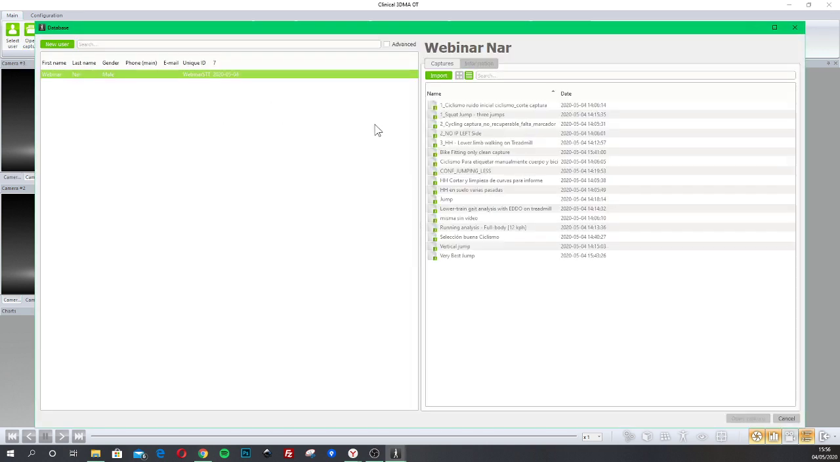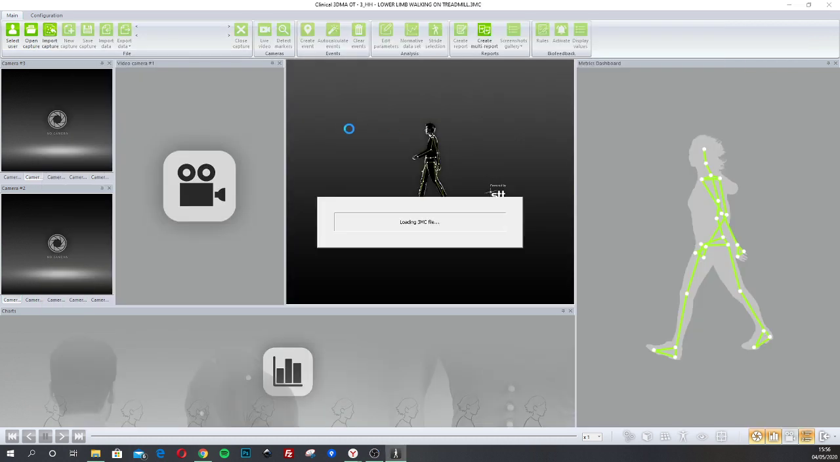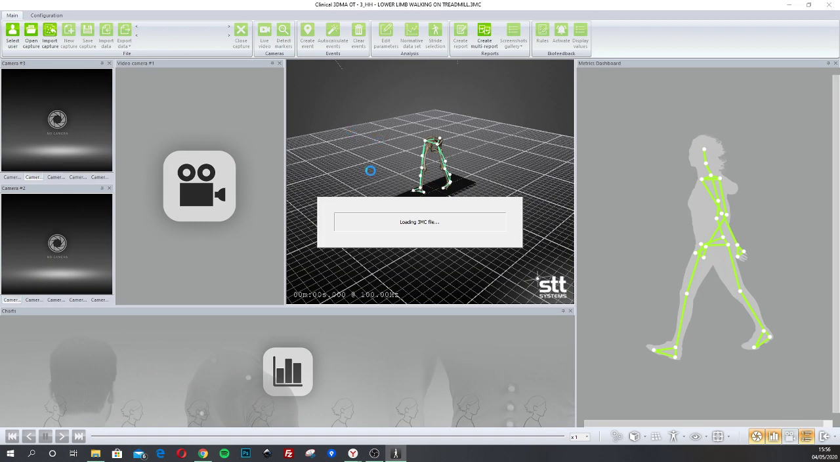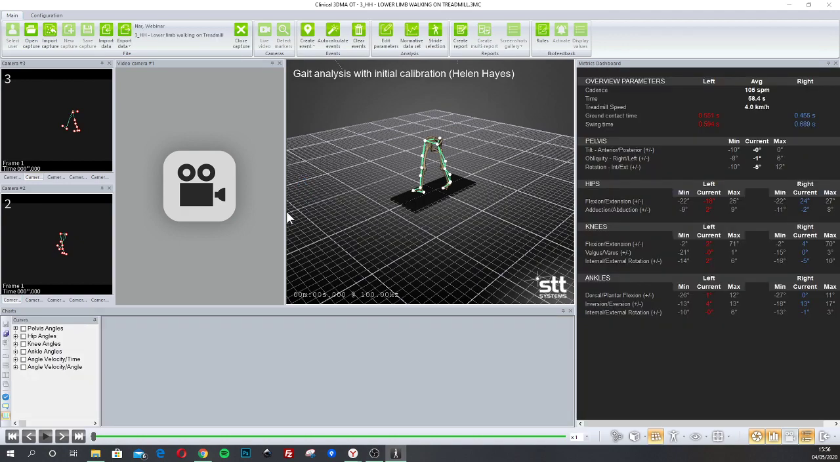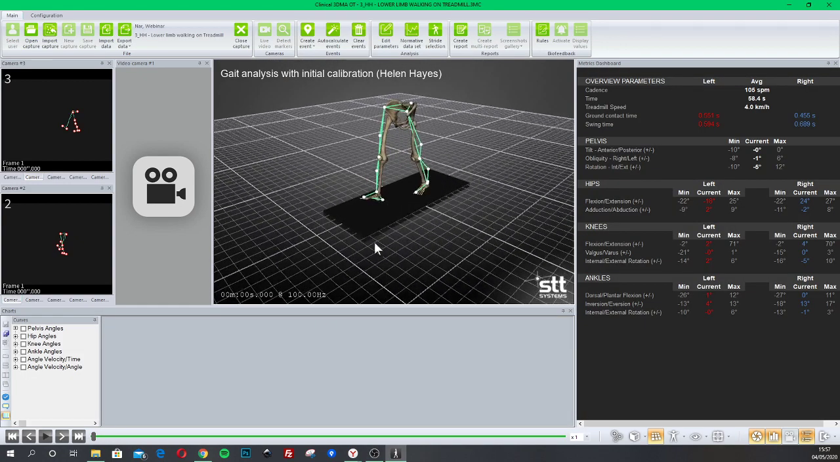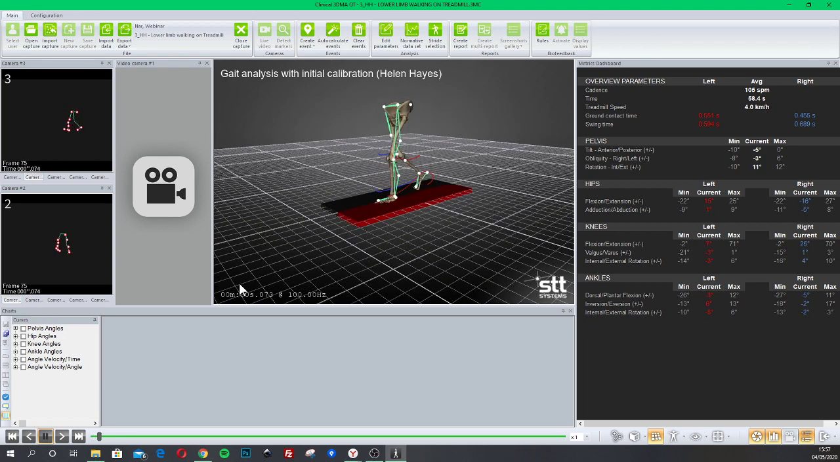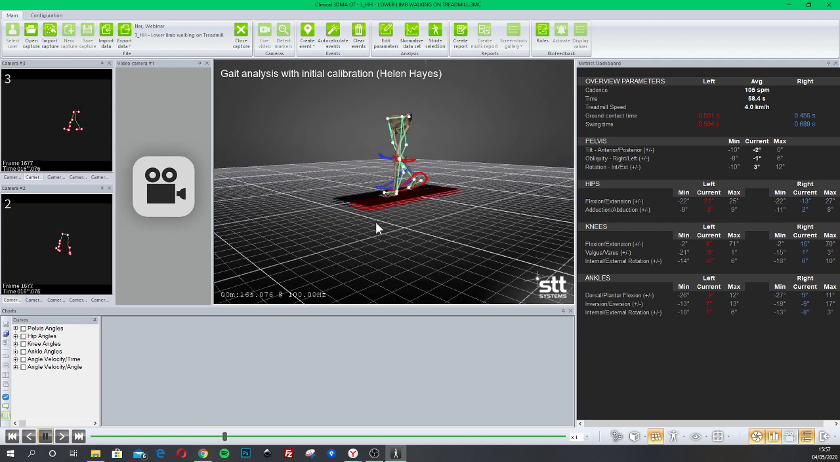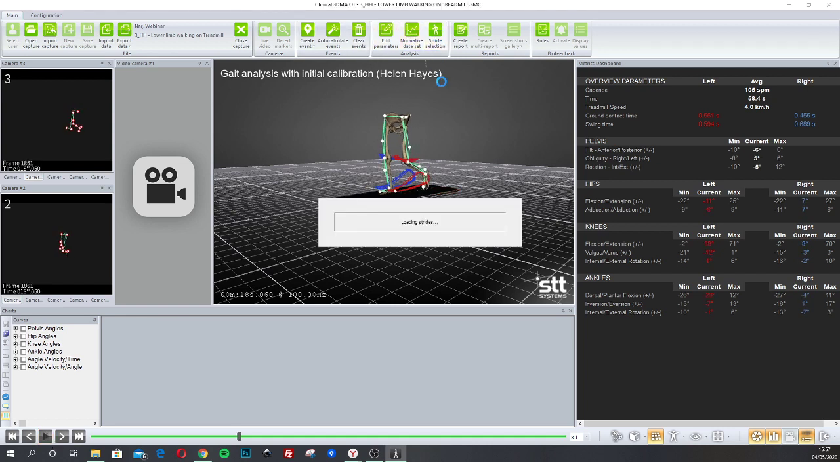Open capture. Let's open, for example, Helen Hayes lower train. This is clinical. This is a quite simple capture of the lower train on a treadmill. If I play it back, I can see the treadmill, colored in red with the left side step and in blue with the right side step, with the initial contact and while the foot is on the treadmill. I can quickly see the stride selection just to see how the report is going to be.